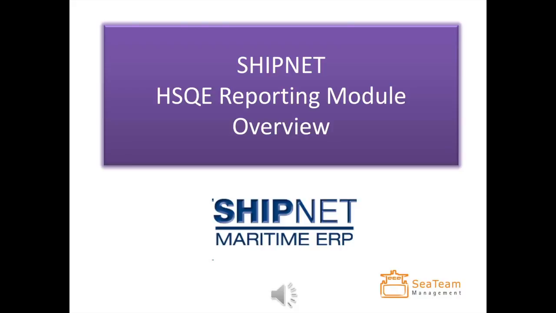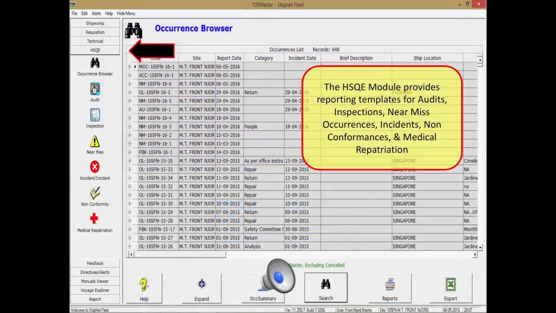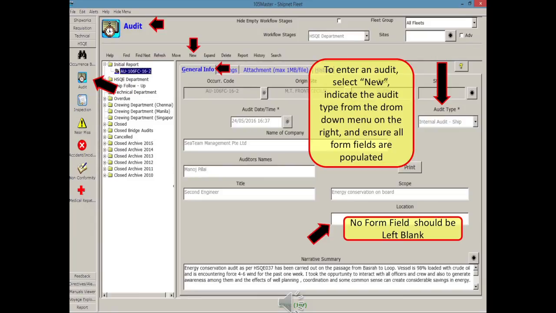ShipNet HSQE Reporting Module. Overview. The HSQE module provides reporting templates for audits, inspections, near-miss occurrences, incidents, non-conformances, and medical repatriation. To enter an audit, select New.